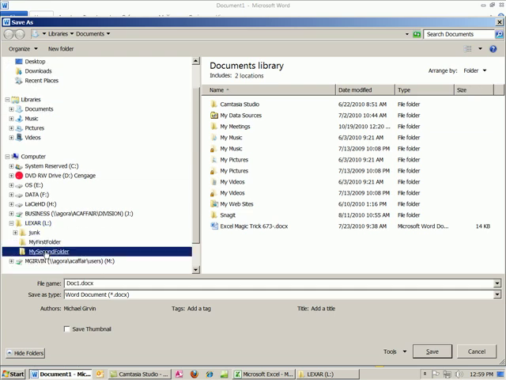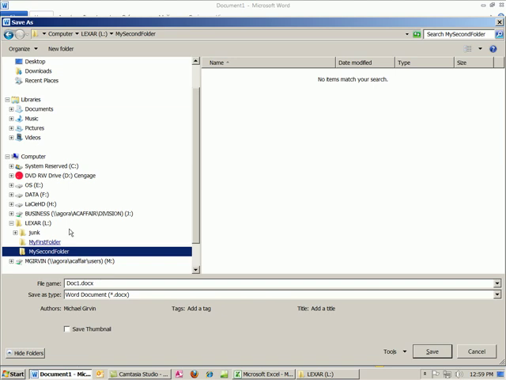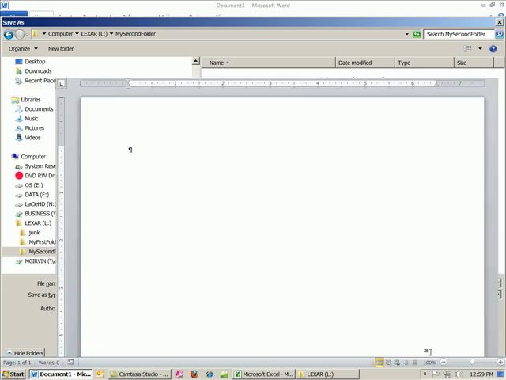I'm going to go to my second folder. So the location, I'm going to change the name. My second file. I'm going to save the type. The third part of Save As is .docx. That is the default for 2007 and 2010. And I'm going to click Save.